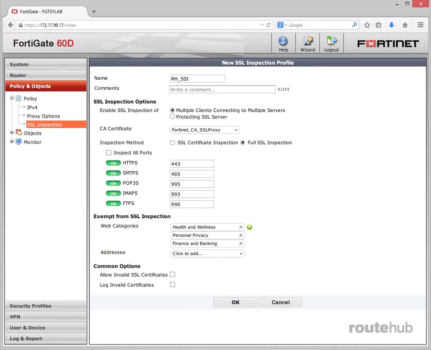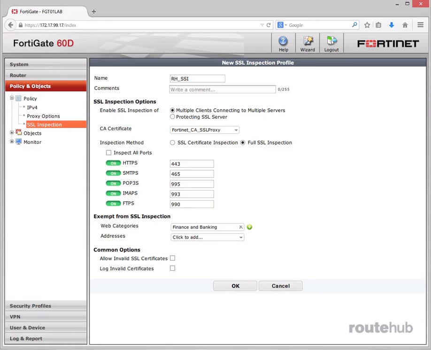And you'll also see some exemptions here that we can add. So this means that we can list the web category of the websites that we do not want to be decrypted or inspected. Finance and banking is common to not be inspected. So what we want to do is remove the other web categories that are listed here, and we're just going to leave finance and banking there. So PayPal.com falls under the web category for finance and banking.